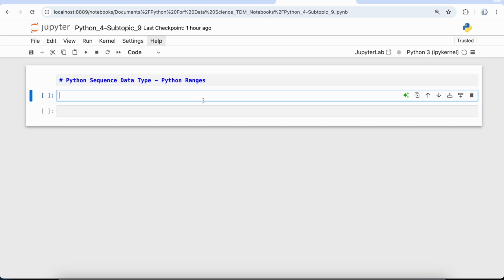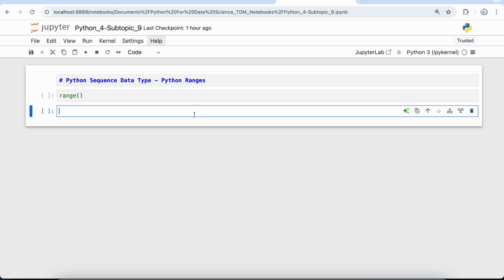So we can use the range function with a for loop or a while loop to generate a sequence of numbers based on our requirement. If we talk about the syntax of this range function, then it is range. You have to give a starting number, you have to give the stop at which you want to stop, and you have to give the step.